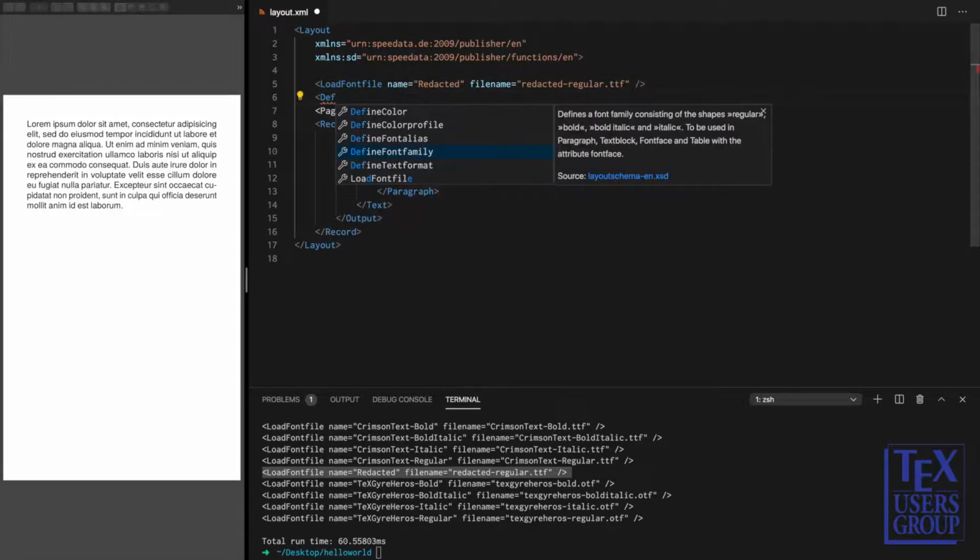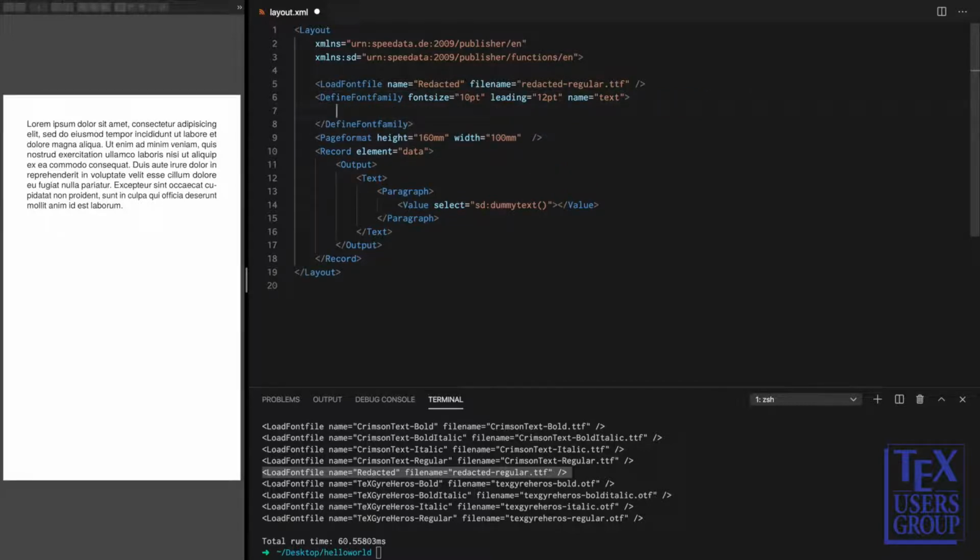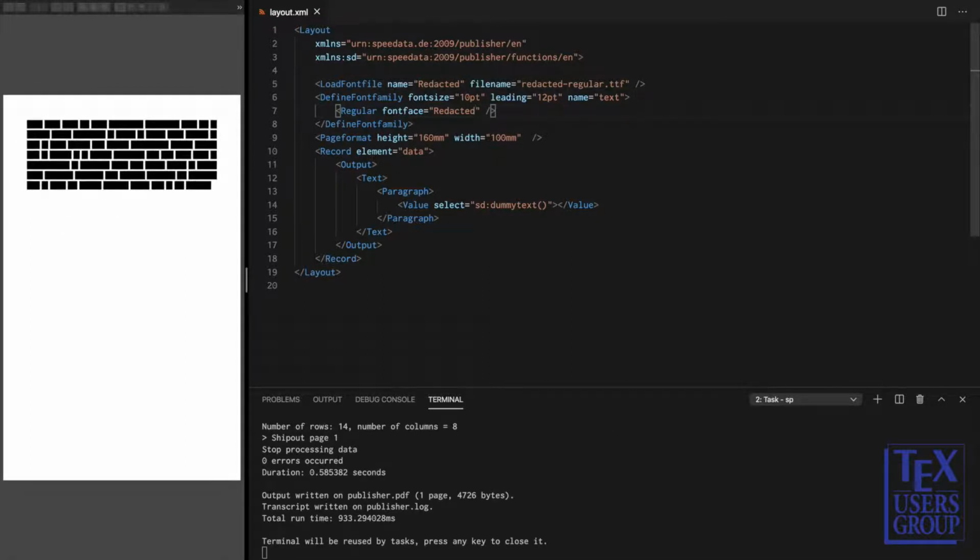Well, I say size 10 point, leading 12 point, and I give it the name text, and text is the default for all the paragraphs and text in the whole layout file. I only define the font for the regular font weight and style. You can also define which font to use with bold, italic and bold italic. Now run the publisher again, and the PDF now appears in the right side.